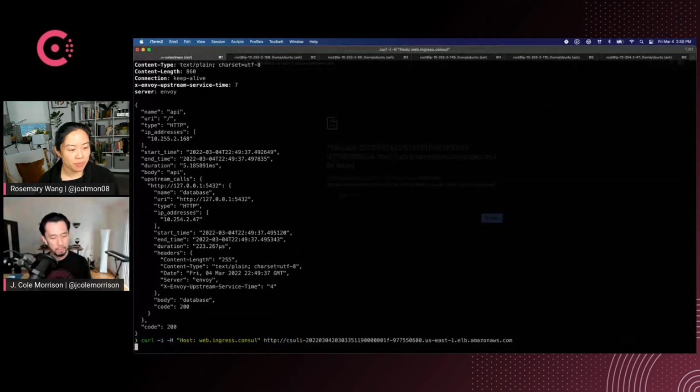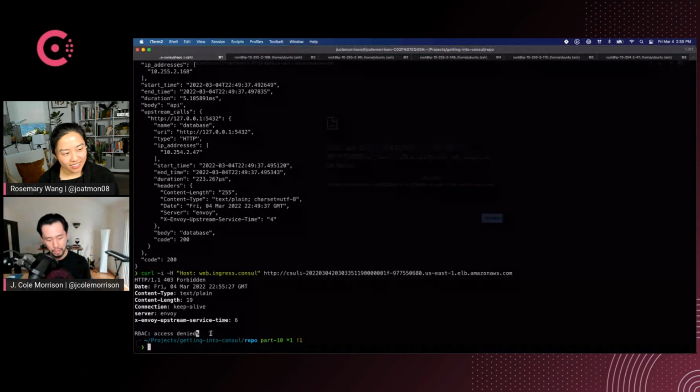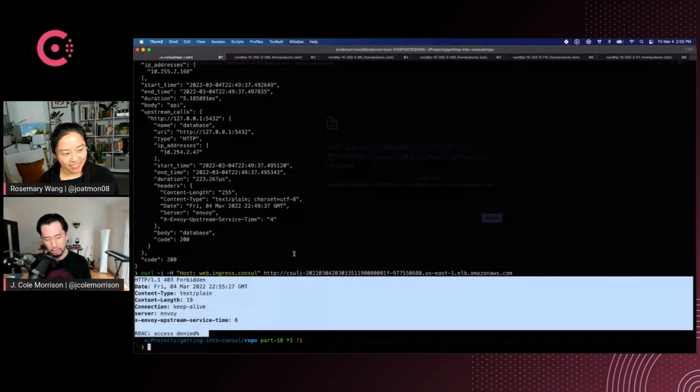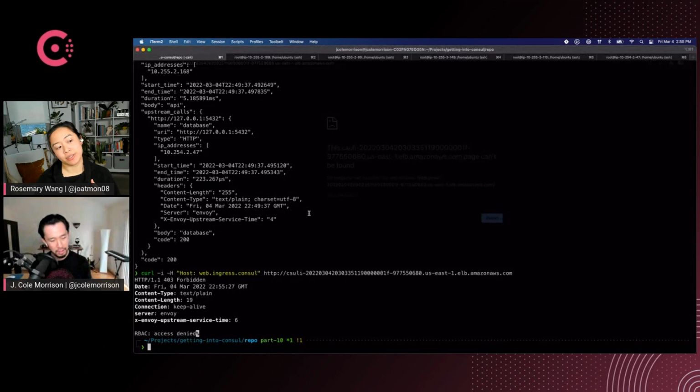If it propagated, I don't know what. I think the reason being is, yay! Look at that. Wait, what? It says it was forbidden. It's because, so remember, why would it? Where would we be allowing access from the Ingress gateway to services?